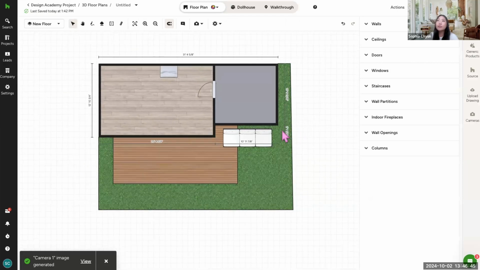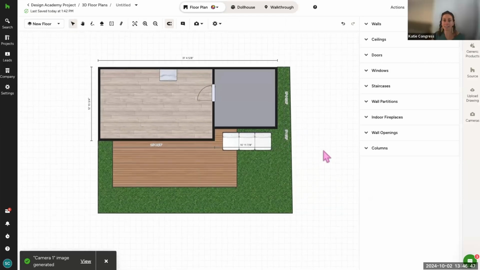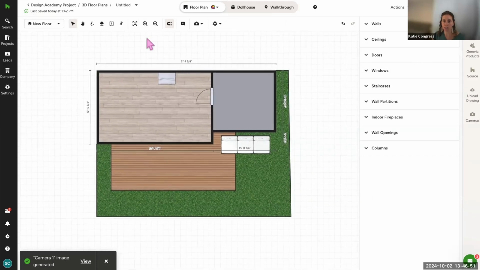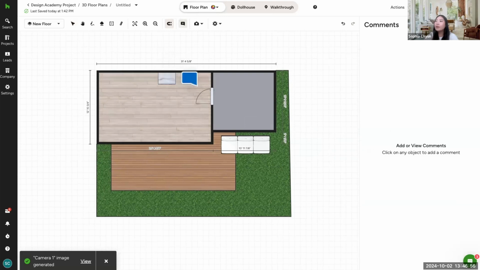Any other last questions? Yes. Is there a way to include a comment or a label on the floor plan? Yeah, great question. So we have our comment feature. This is a really great way for you to communicate either with your team or with your client directly on the product.